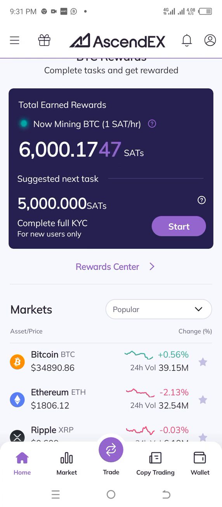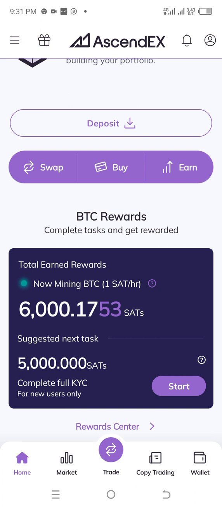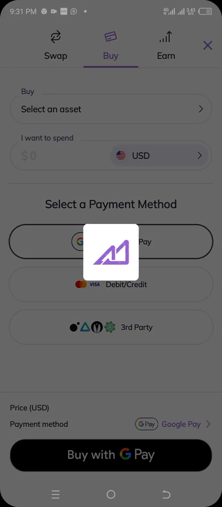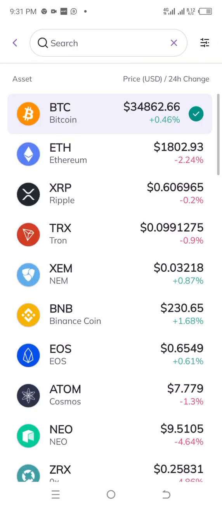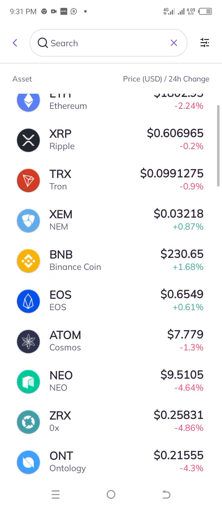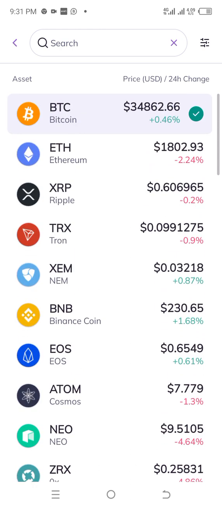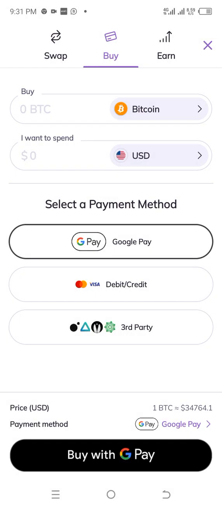Once it brings you to something of this nature, all you need to do is click on buy. If you click on buy, it will bring you to an interface of this nature. You make your choices. Is it Bitcoin you want to buy? Is it ETH? Is it XRP? Is it BNB? Whatever you want to buy here, you enjoy buying it here. This is the means of payment here. You can pay with Google Pay, you can pay with a Visa debit or credit card, and you can pay with third party as well.